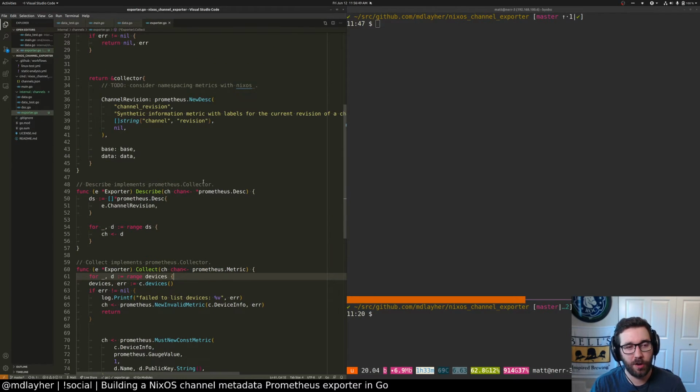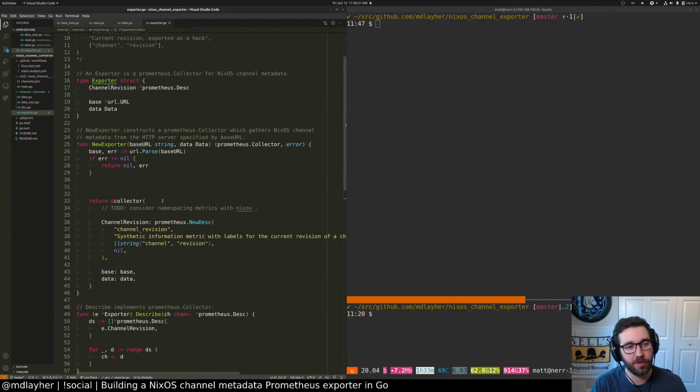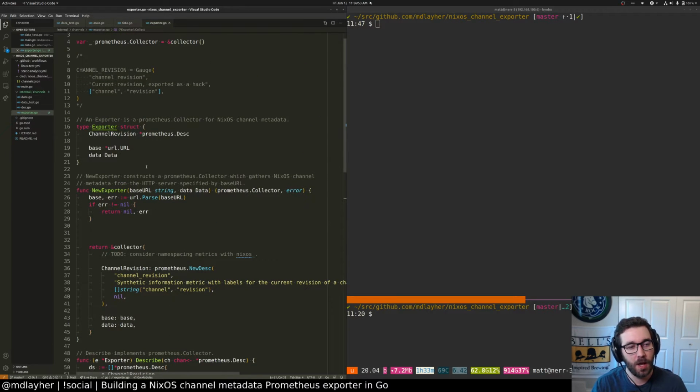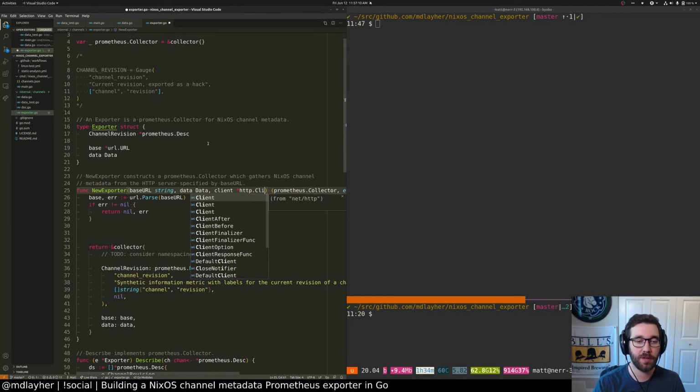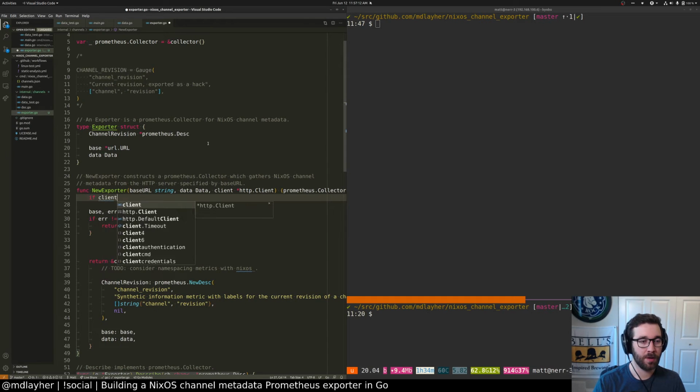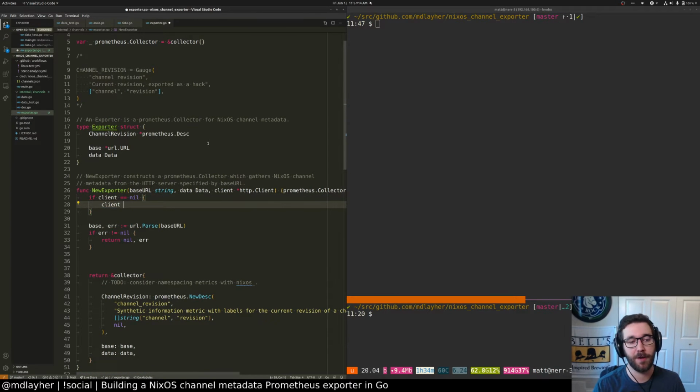Let's see here. We can create an HTTP client that we can reuse throughout. Do we want to offer the configuration for a client? I guess we could. Base URL, data. Client, HTTP client. If the client is nil, we'll configure a default. We do not use the default global client because that would be silly. 10 seconds. That seems more than enough.